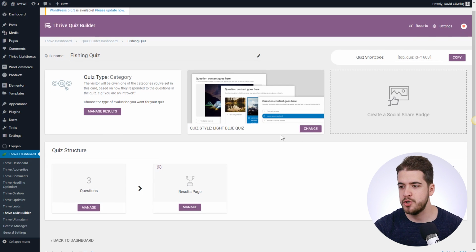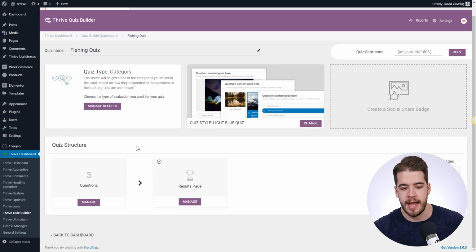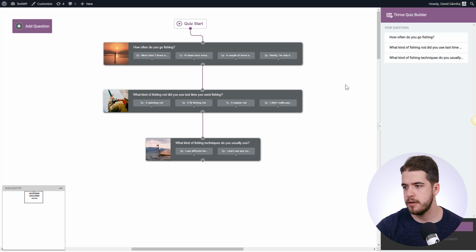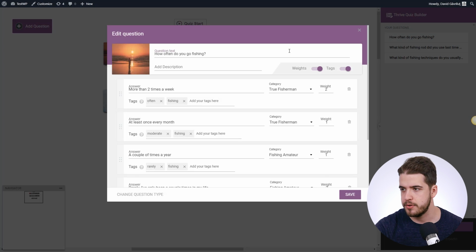All right, now we're in Thrive Quiz Builder, and we are actually inside a quiz, and we're going to go straight to questions to see how we can tag the answers. So click on manage here. Now, as you can see, I've set up a very simple quiz with a couple of questions, and to see how I assigned these tags, I'm going to go on and edit the first question.